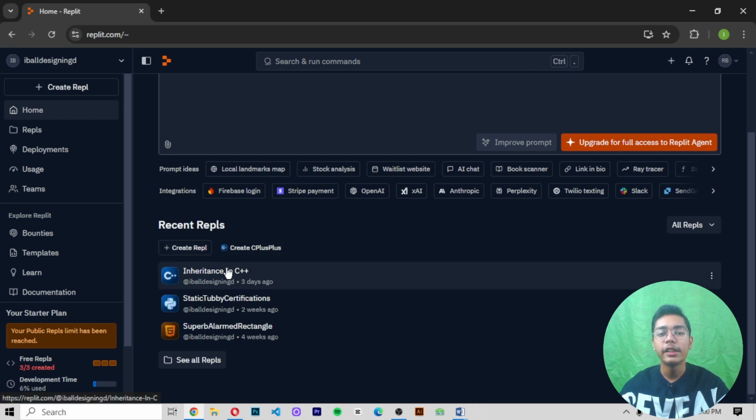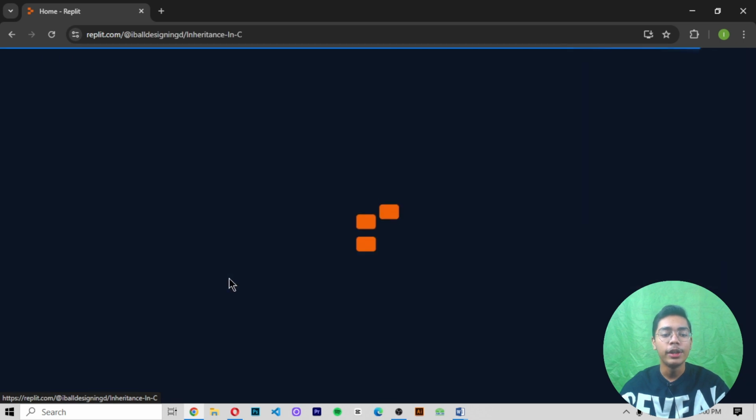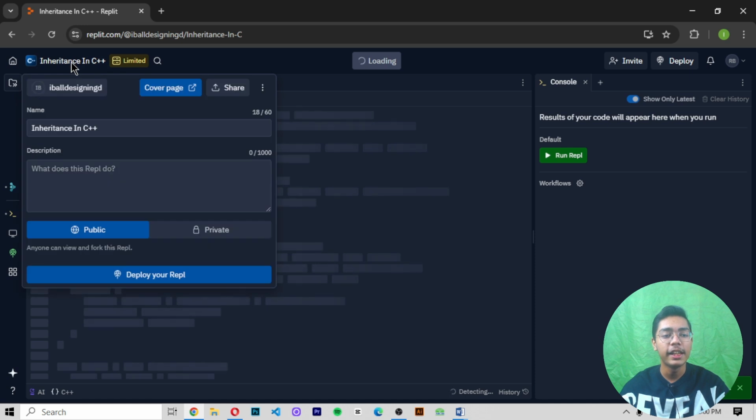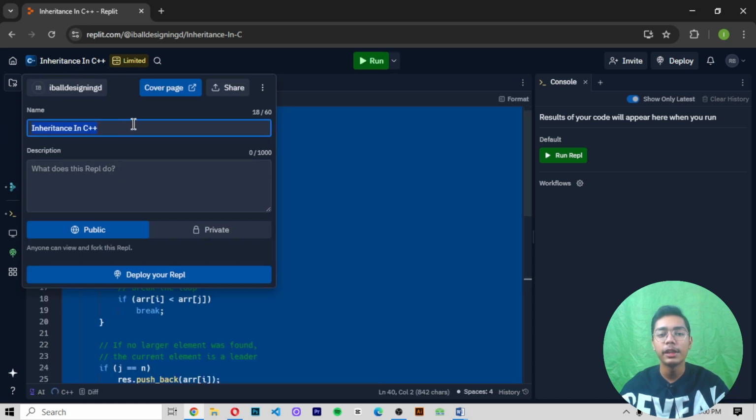So remember, you can only create 3 repls in Replit, and after that you need to purchase it. But if you don't want to do that, you can use one repl again and again, so that you don't need to purchase it. Like I'm using one repl again and again, and my first repl name was inheritance in C++, which we were using in the previous video.